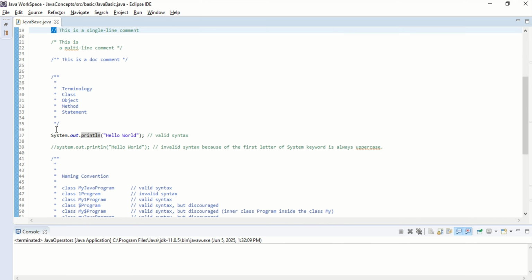And valid syntax. Java is case sensitive. So if you miss any case, like here you can see the S is caps, if you miss the caps, it will give you an invalid syntax error.